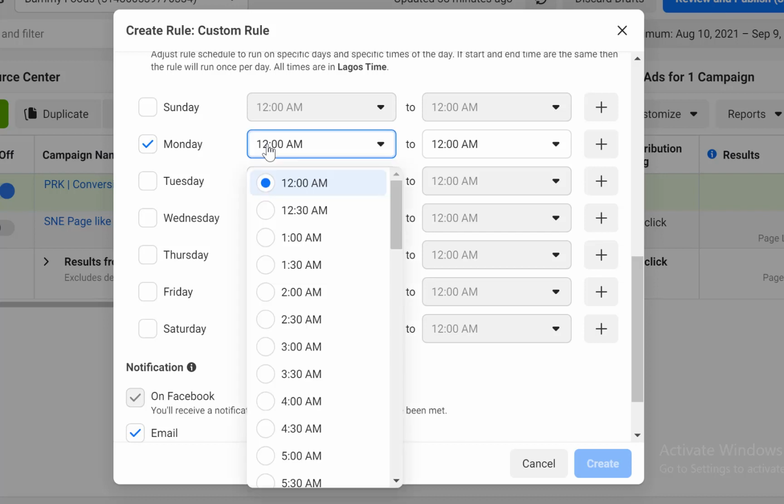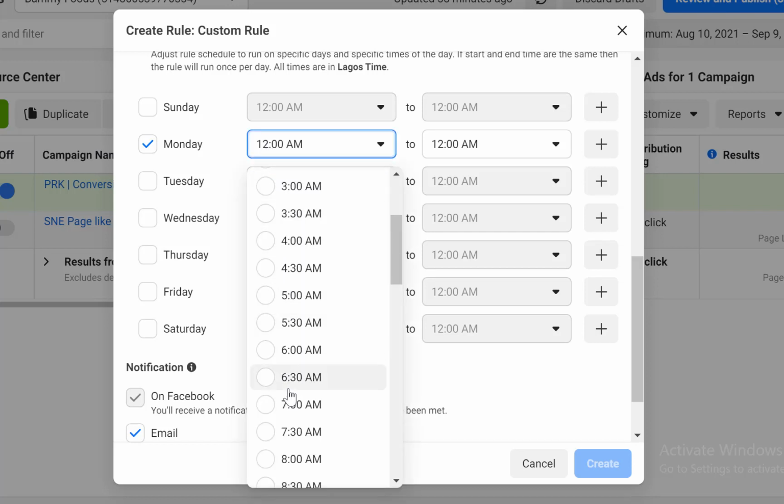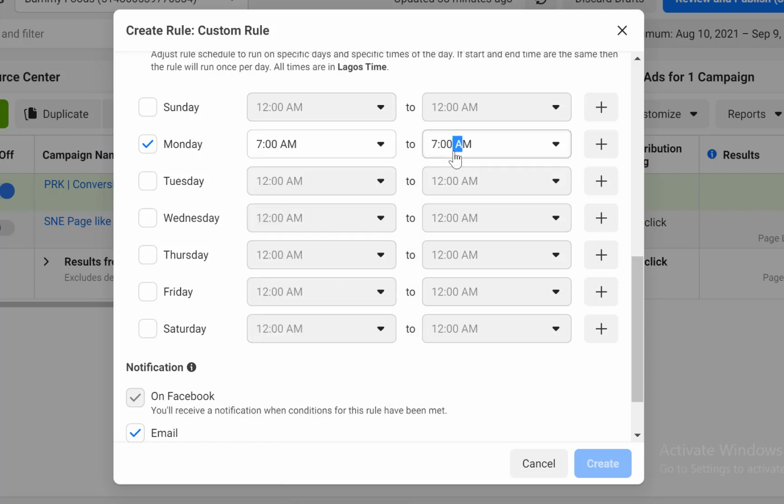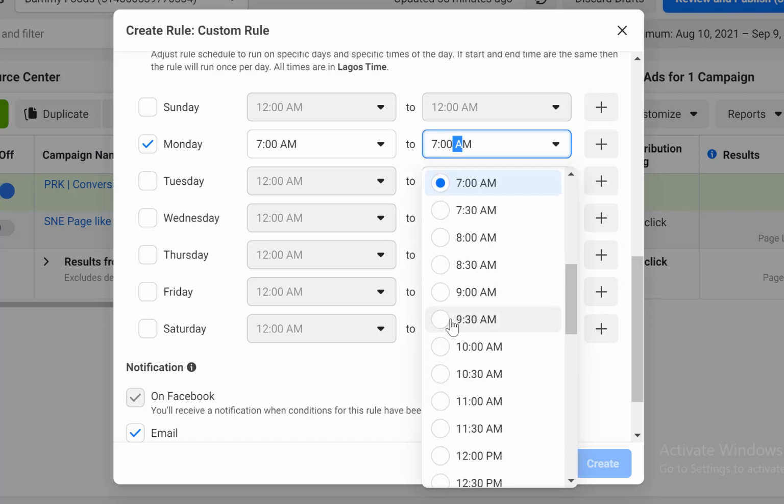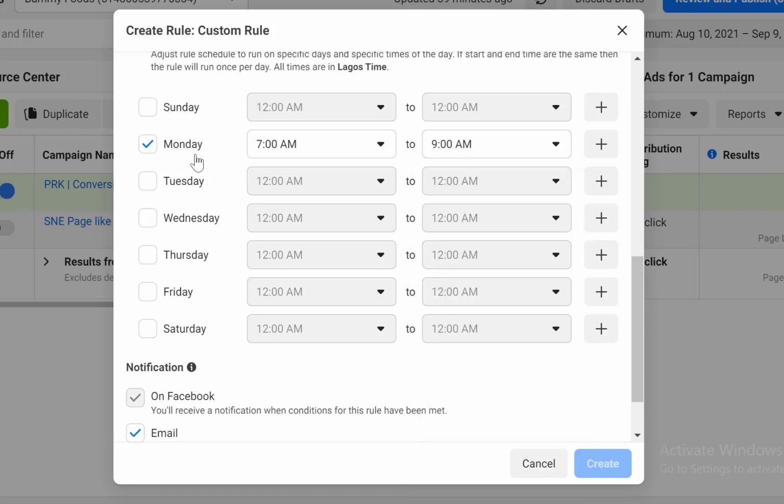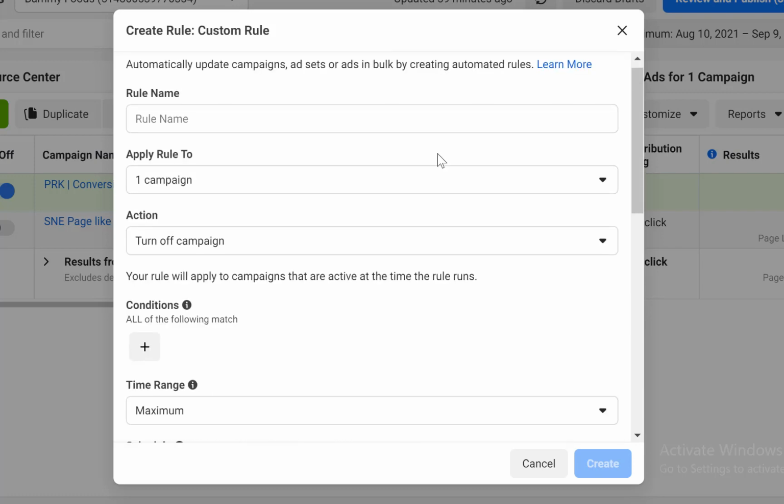So you just set this rule that, okay, on Monday I want this advert turned off from 7 a.m. to, this is just an example, guys. Make sure you have analyzed your campaign to know your campaign data. Okay, turn it off from 7 a.m. on Monday to 9 a.m. on Monday. So your campaigns will be turned off.